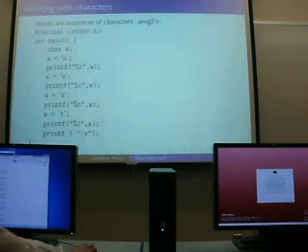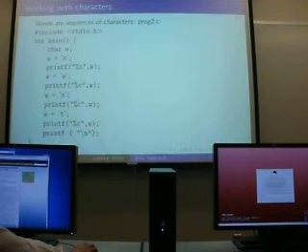It's printed an N, and then an E, and then an X, and then a T, and then a new line.